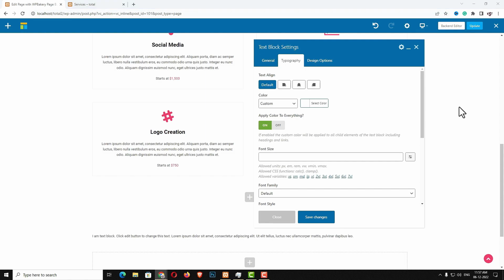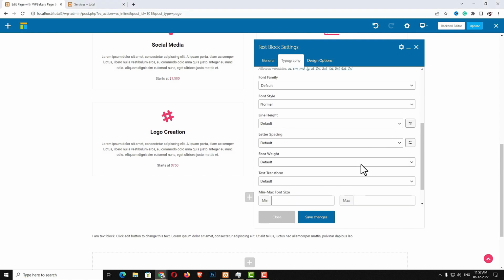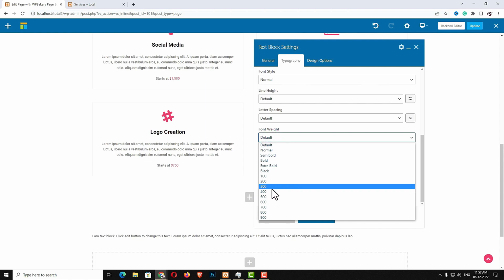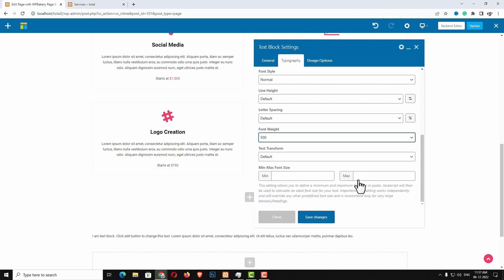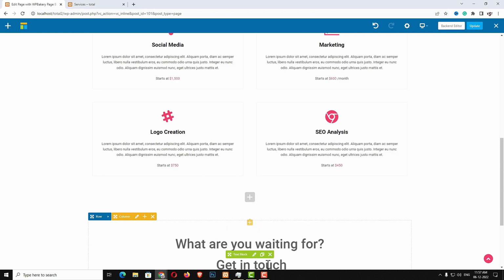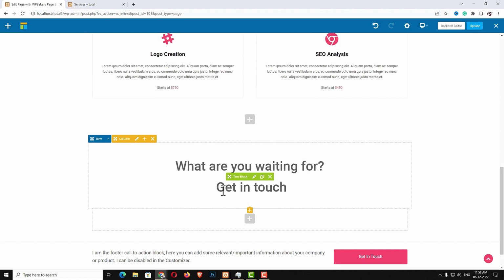So in the typography I have to make it center align. Color I am taking custom only. After that scroll down little bit. After that here you can see the font size. I am going to use the clamp feature. After that font weight I think 500 or 600, whatever, both will be perfect. Next click in the save option, and after that let me click in the close option. So it's coming like that. I'll link up this get in touch later, don't worry.